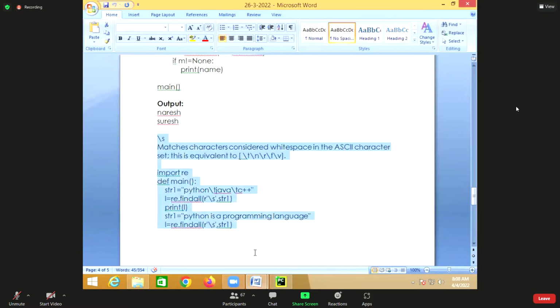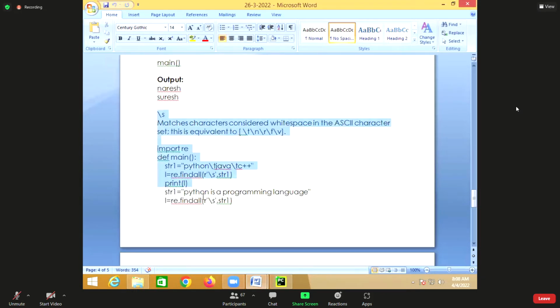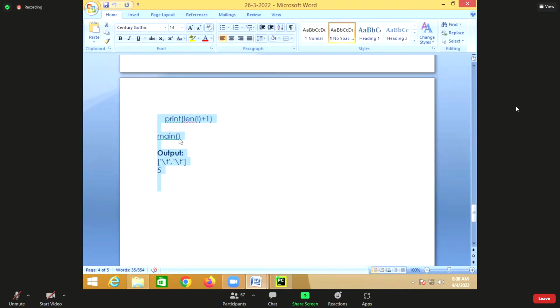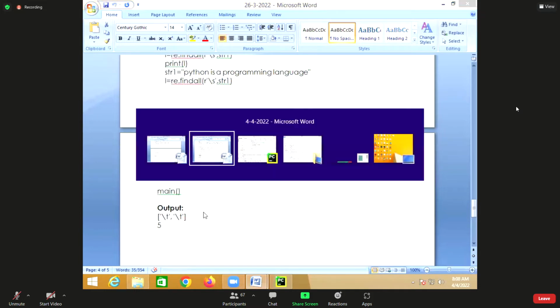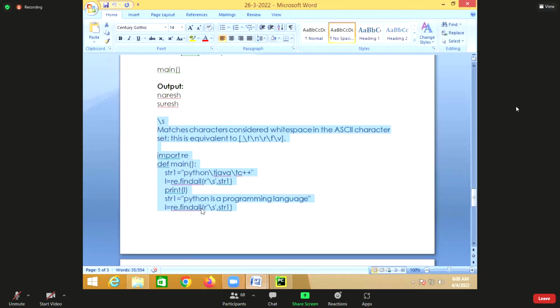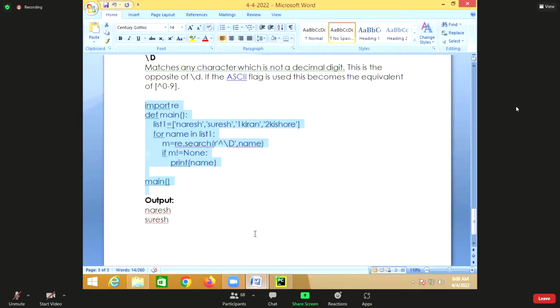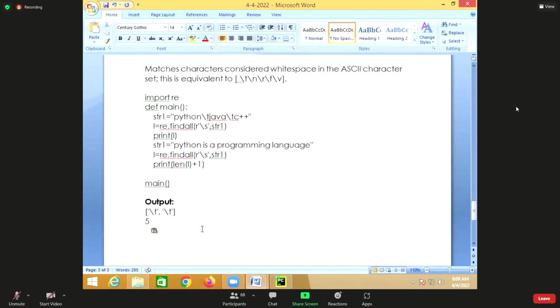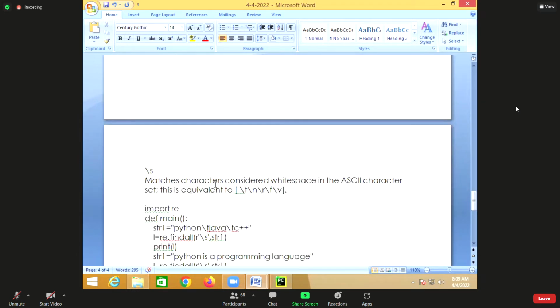And backslash s is there. Backslash s means space characters. What is backslash s? Space characters. Okay, this is the last one. What you have is backslash s, which matches the characters considered white space in the ASCII character set.